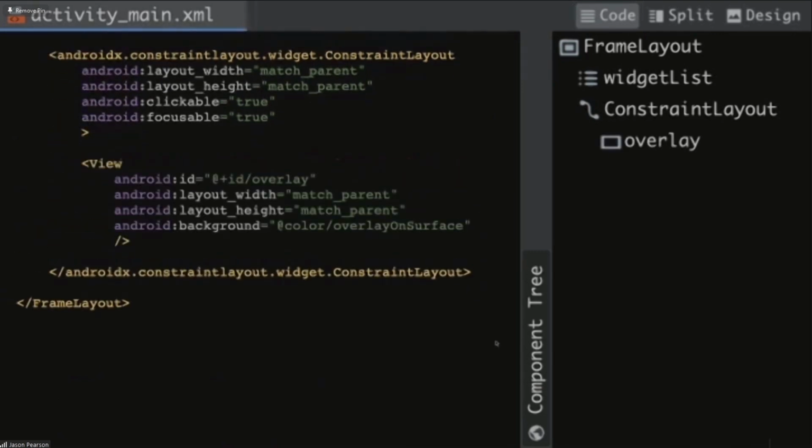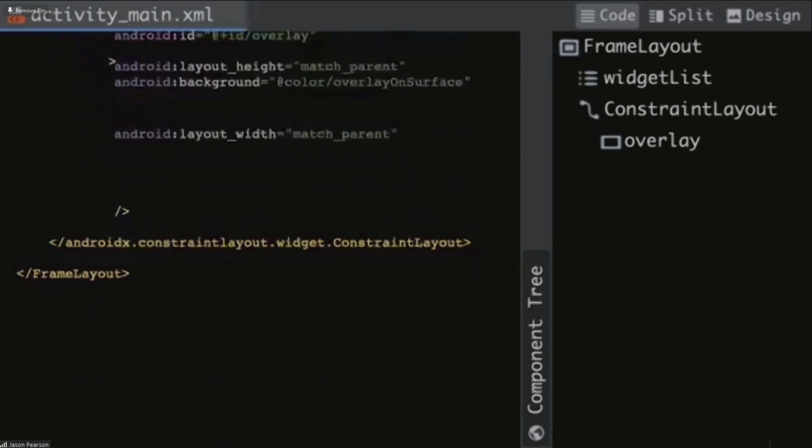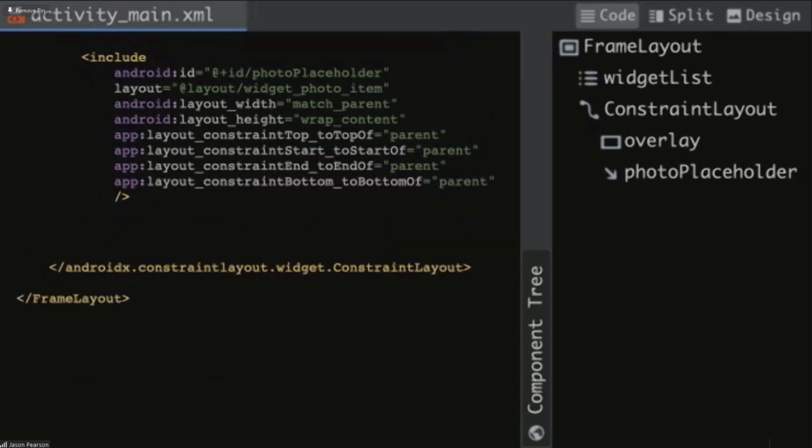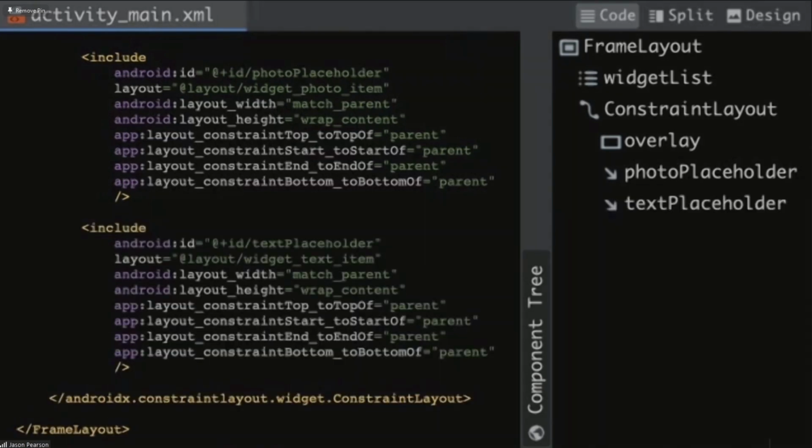And next up, we have the overlay. And this overlay is going to be what we use to darken the screen. Next is the photo placeholder. This is going to be the destination or the target for when we animate a photo in our recycler view. And we'll also have a text placeholder for our text animation.